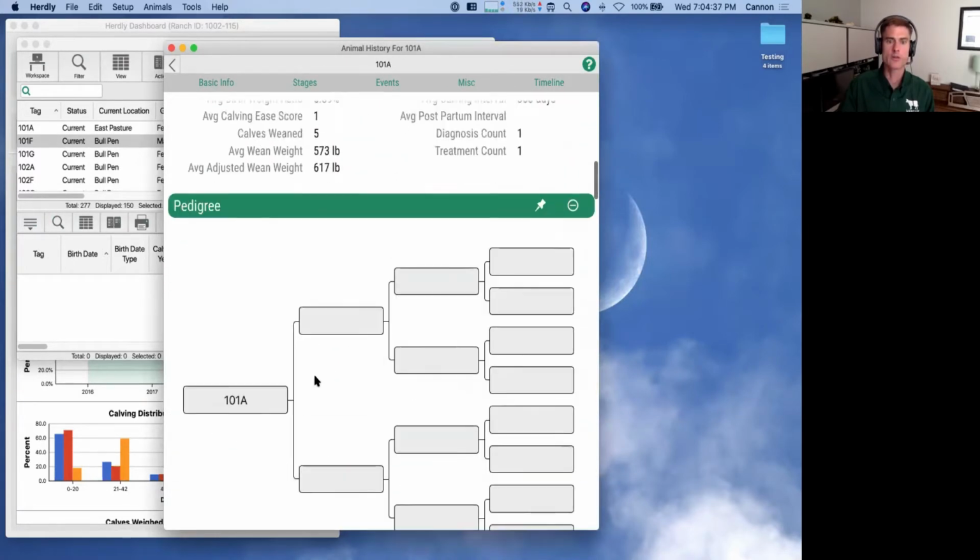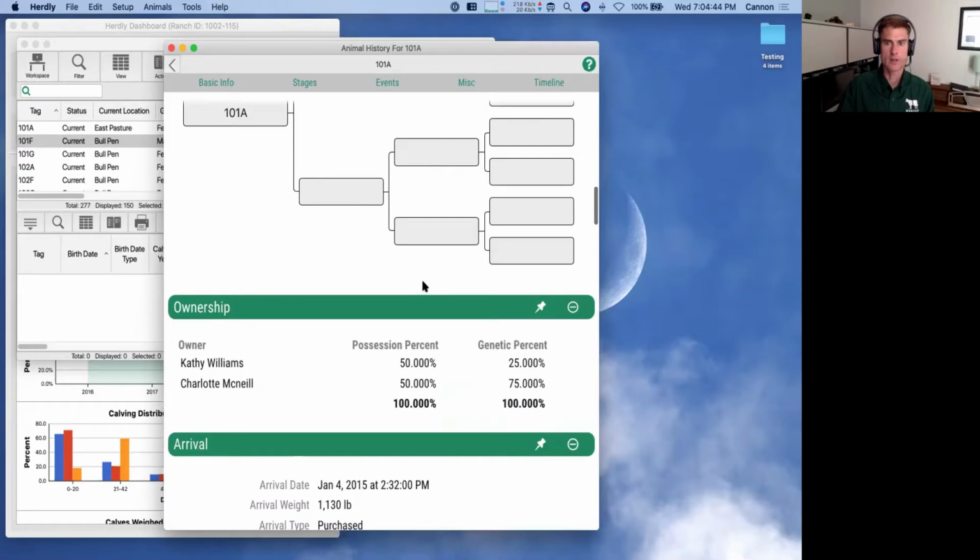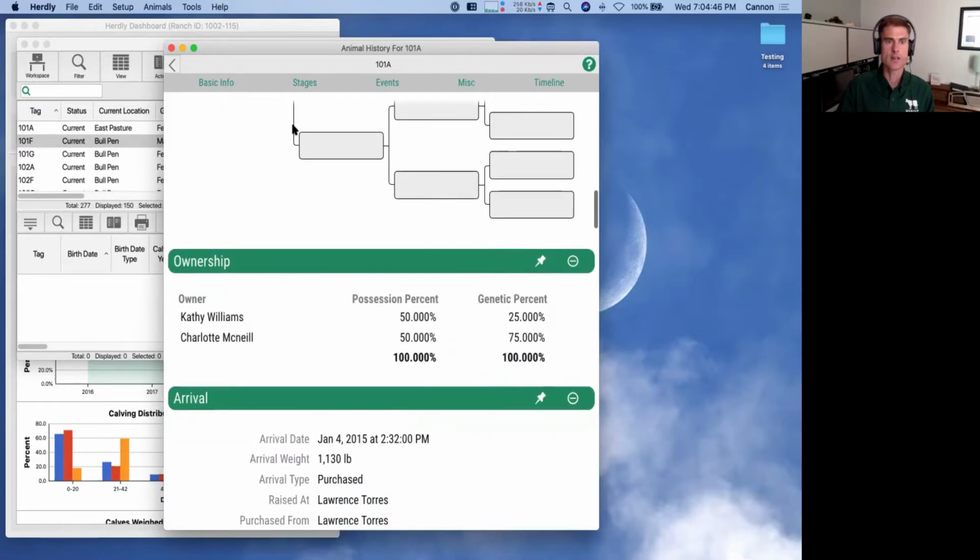You can go through there. And if I had more pedigree, I could continue to click and it would just burrow in just like on the phone so that I could see each animal, and then I could use this back button to go back out.